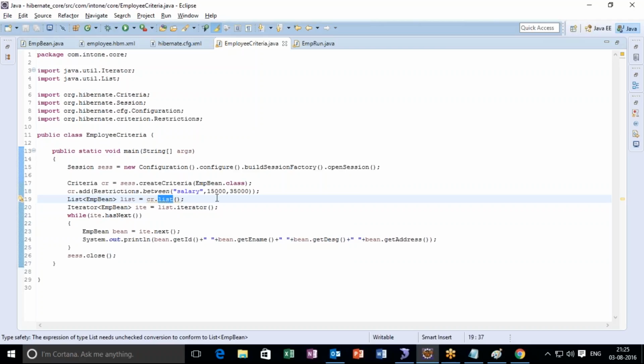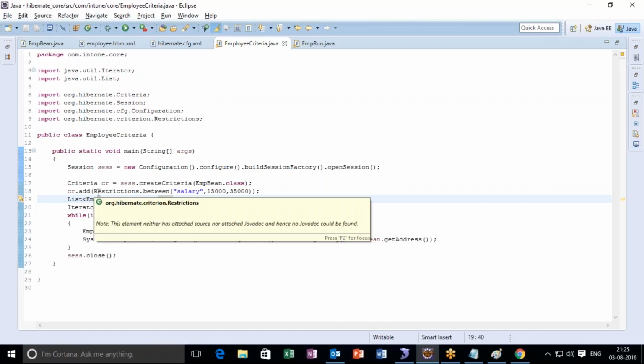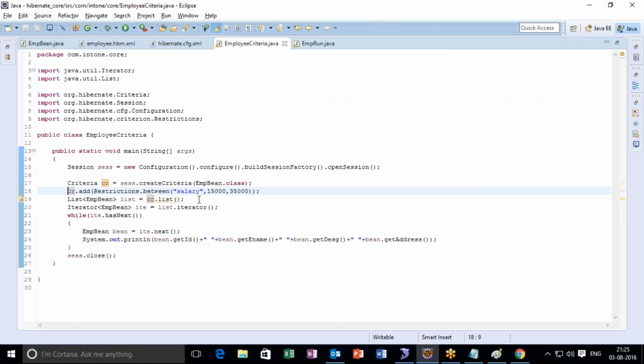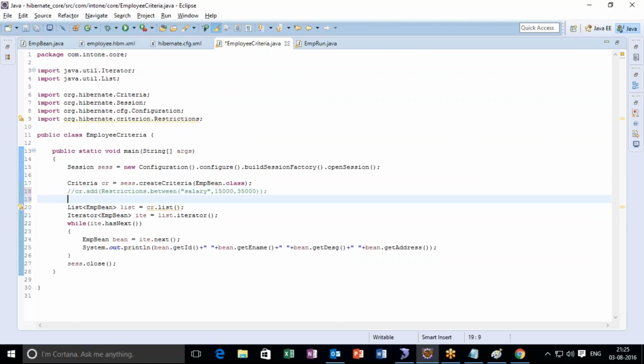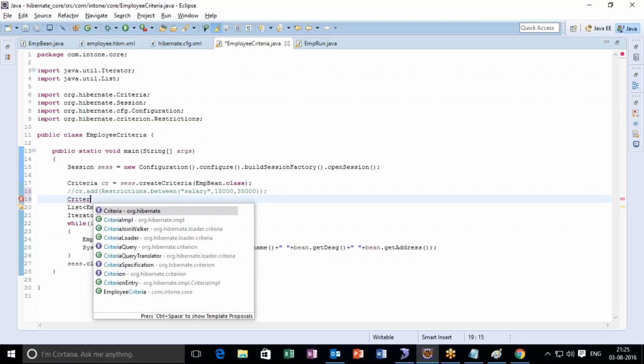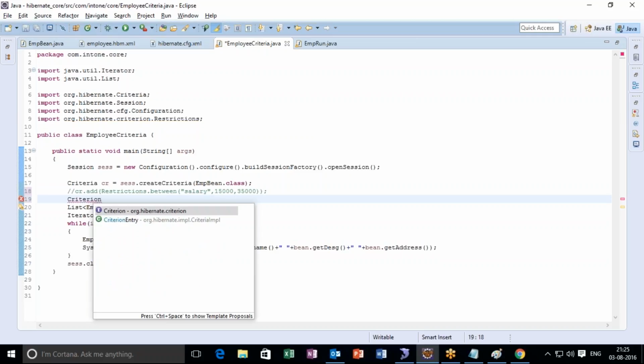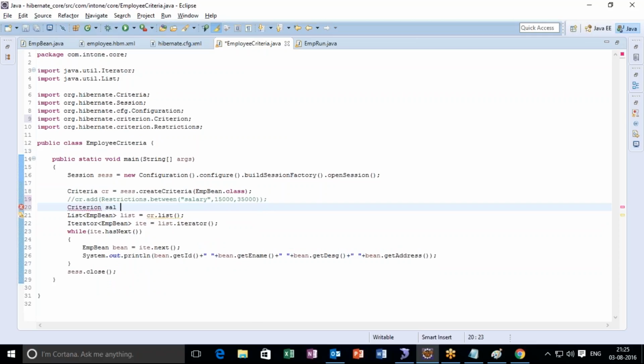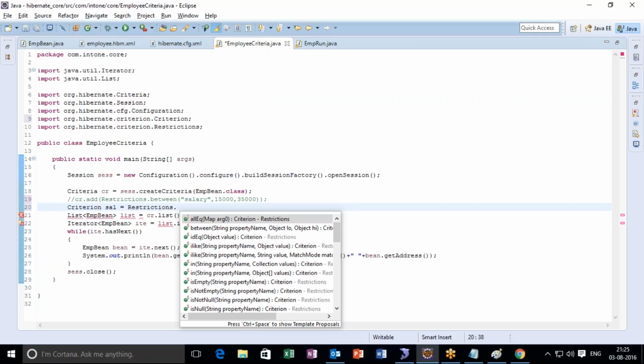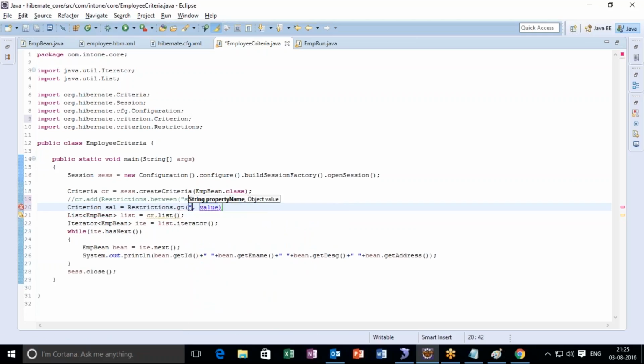Now what I want to go with, I'll comment this out as of now. I'll try to get a criterion, sal is equal to restrictions dot greater than of salary is 15,000.